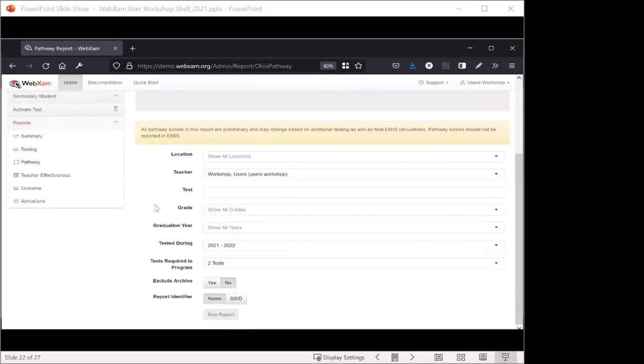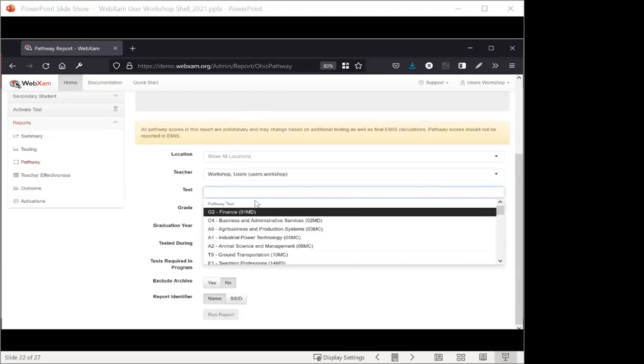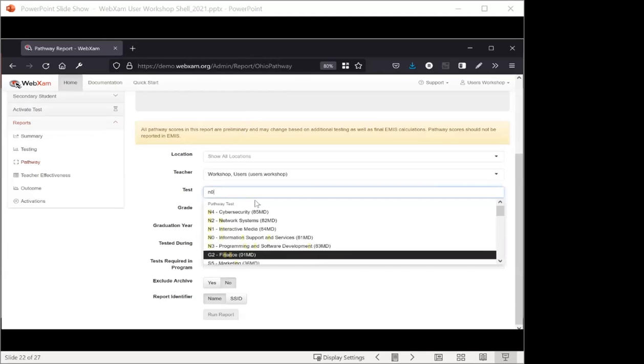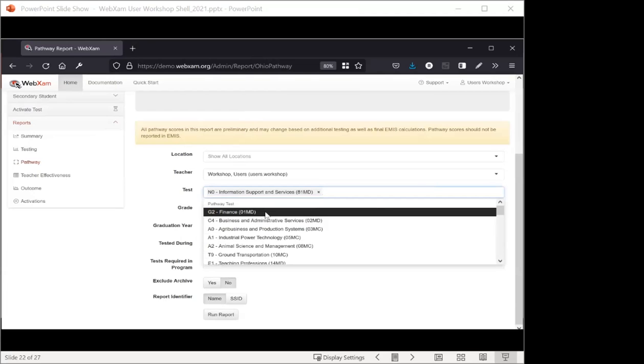This WebXam data is provided to help guide your decisions related to your students, but ultimately the EMIS data is authoritative. And so you'll notice that some of the options, the location, grade, graduation year, and tested during, as well as exclude archive and report identify, are the same as they were for the testing report. But there are some differences. First off, the test select filter lets you select a particular pathway. Now, starting this year, you can select multiple pathways in this report. So let's do that. Let's select some of the IT pathways.